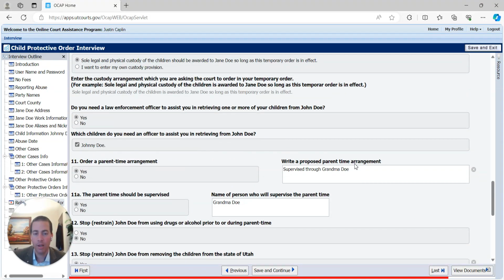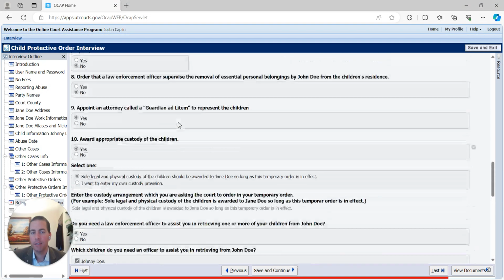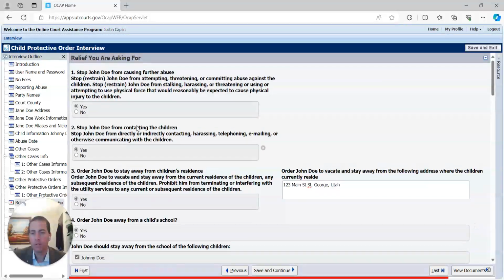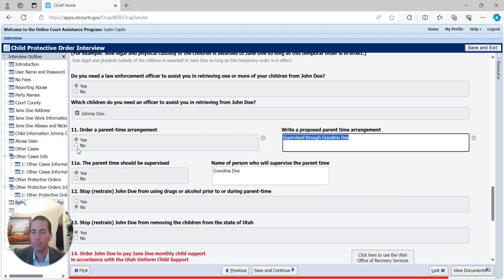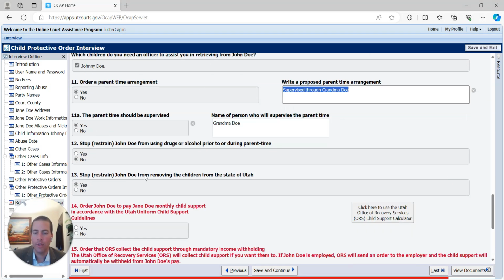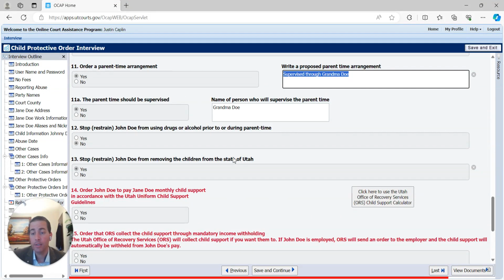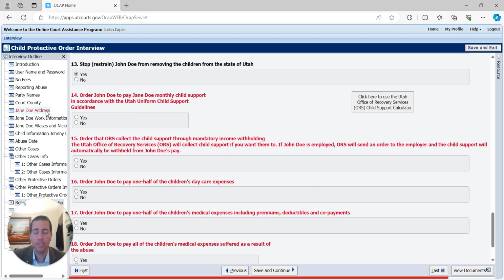Because again, we're asking for no contact or supervised parent time. I guess that's not really consistent: no contact, and then I'm saying supervised parent time. You do want it to be consistent. But I think it's still fine to do it that way, even if you're asking for no contact otherwise. The judge will review this and decide which ones to grant and which ones to deny. Okay, this one, general suggestion, talk with an attorney.